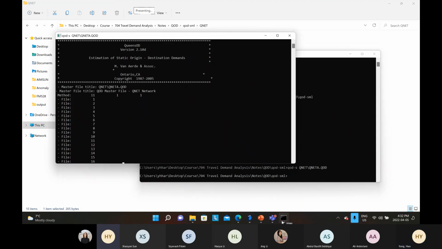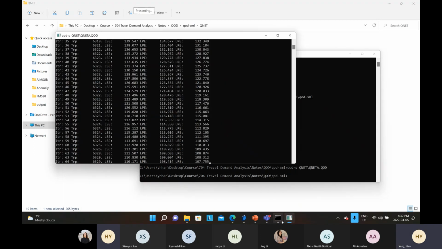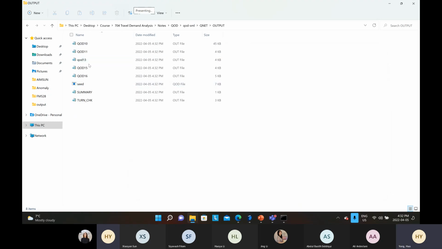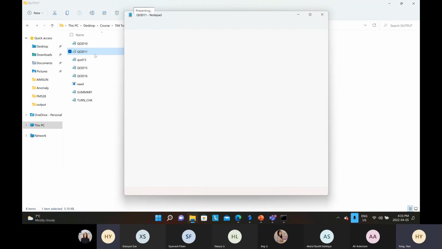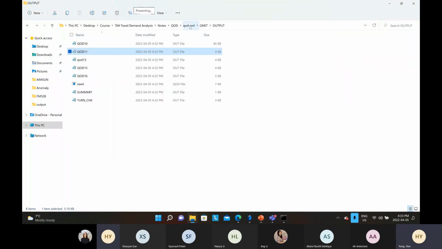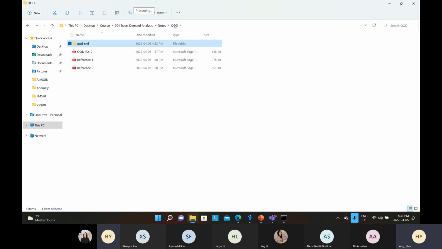And then you see that it's running the software and trying to conduct all the estimations, and all the output files have been stored in this output folder. You will be able to see the one that is folder 11, which will show you the OD matrix. I'm gonna give you more explanation about that one later. So that's how we're gonna use the software, and then let's check more details about the input file.